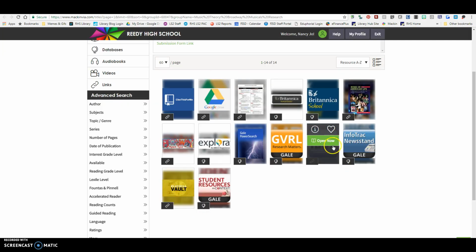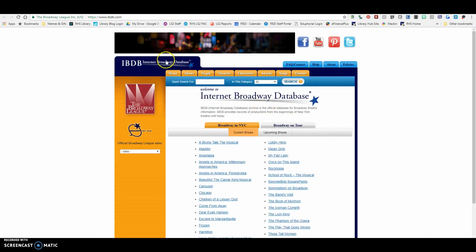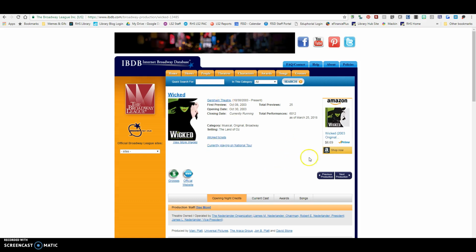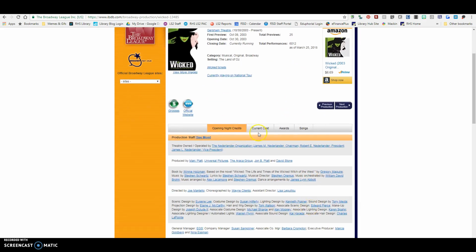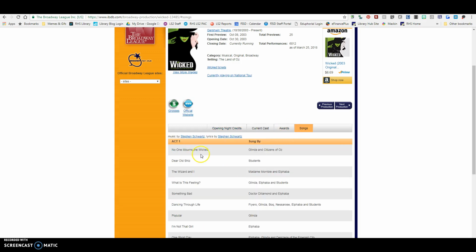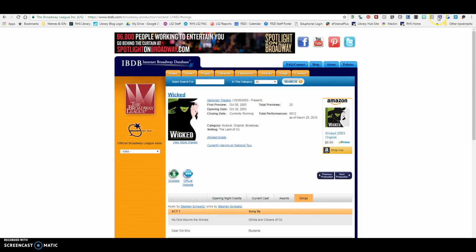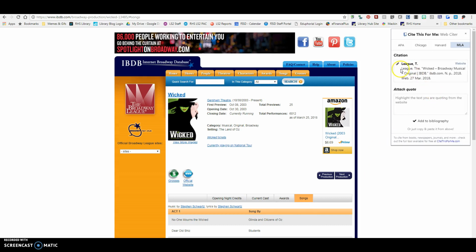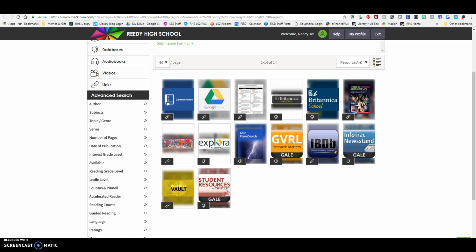The Playbill Vault, same thing for this Internet Broadway database. So if I wanted to, I'm just going to click on one of these right now. If I wanted to use information from Wicked, I would want to click on whichever page that I want to go to, and at that point I would then click on the Cite This For Me and use this extension to cite this website for me. Okay, so I would click on this right here and copy and paste this into my works cited page. Alright, so that's that one.